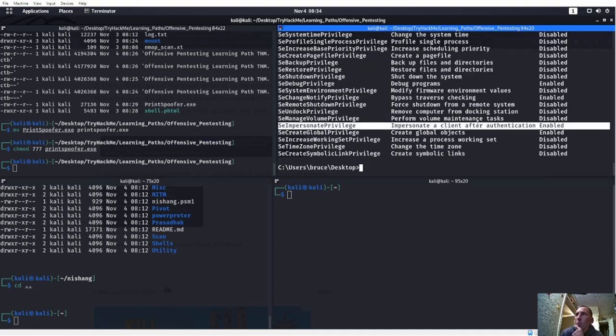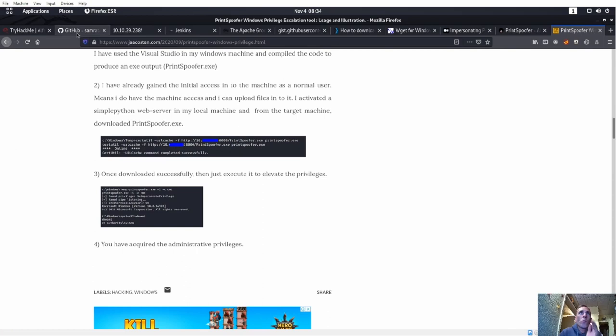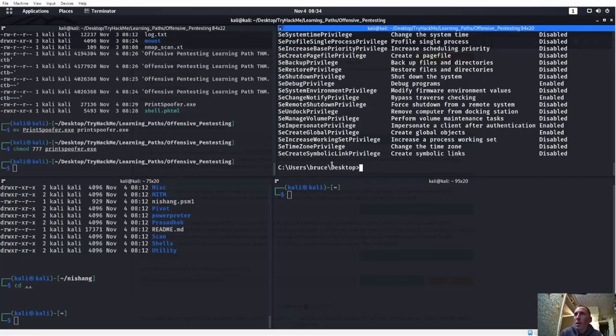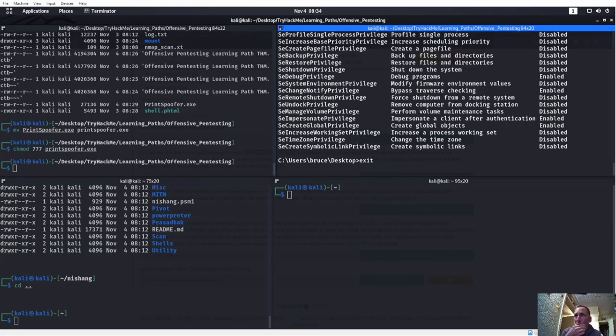I see a privilege, and it is enabled. So. Oh, that's a weird one that it says no, because it says straight up that, hey, this is on there. Choose incognito module that allows to exploit this vulnerability. Enter load incognito to load incognito module exploit. Please note you may need to use incognito command if the previous command does not work. I don't know why we're not able to do it that way. Let's go ahead and exit.